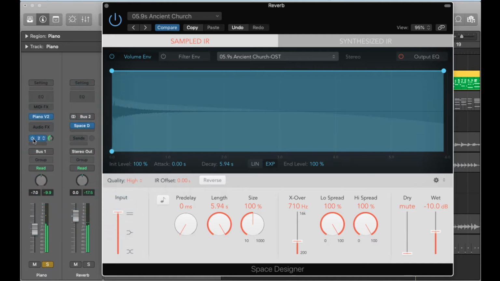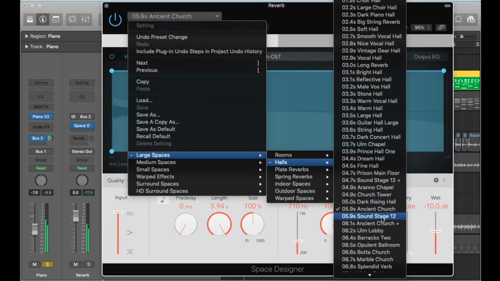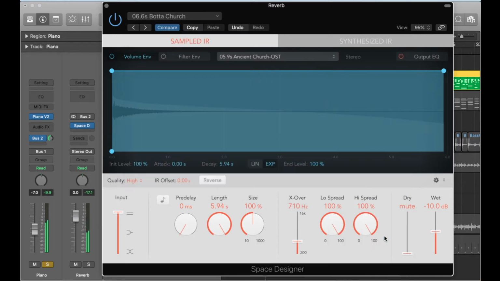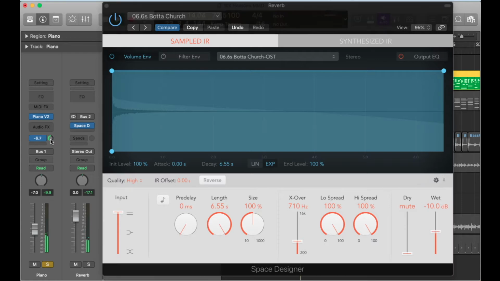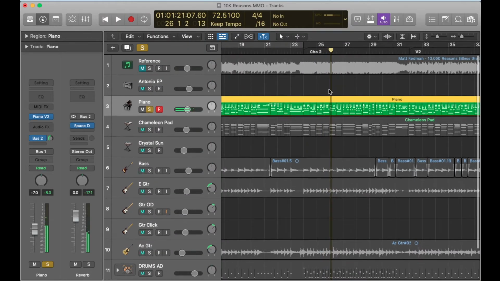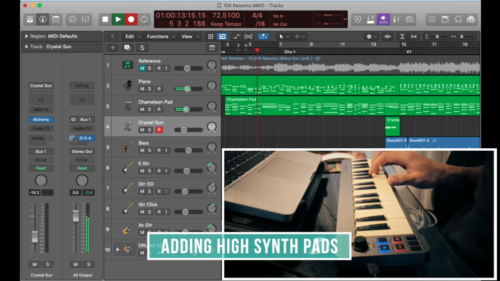Let us check the before and after the effect. Probably change another preset. It sounds nice. Okay, so I just realized I need to add more high pads on these parts.